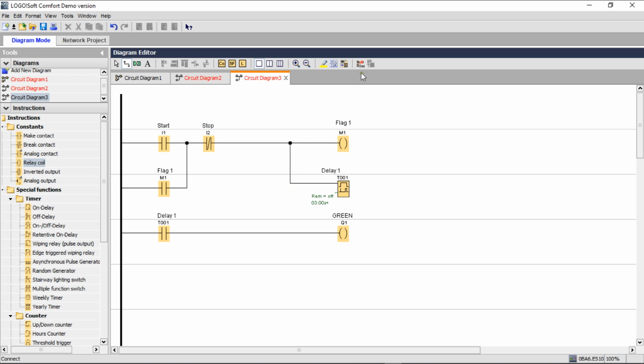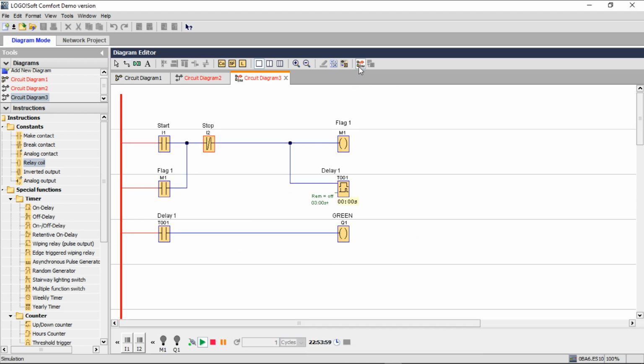So let us simulate to see if it works. As you can see, this is just a memory flag and Q is my output. I1 on the bottom, check my cursor, it's your start. I2 is your stop push button. When I press, as you can see, it was off for 3 seconds, then now it is on. When I press stop, everything goes off.